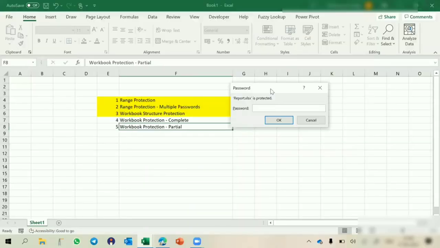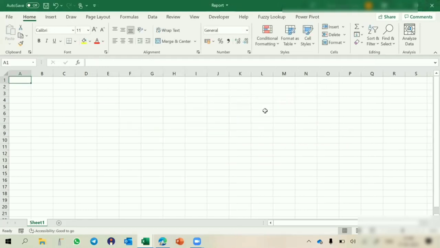Now it will ask for a password. Report is protected. So if I don't know the password, so fir kya hoga? Gadbad ho jayega. Let us see. ABC. Enter. Now I'll be able to write anything because I've opened this file. So any confidential file, what you can do, you can go with this method.